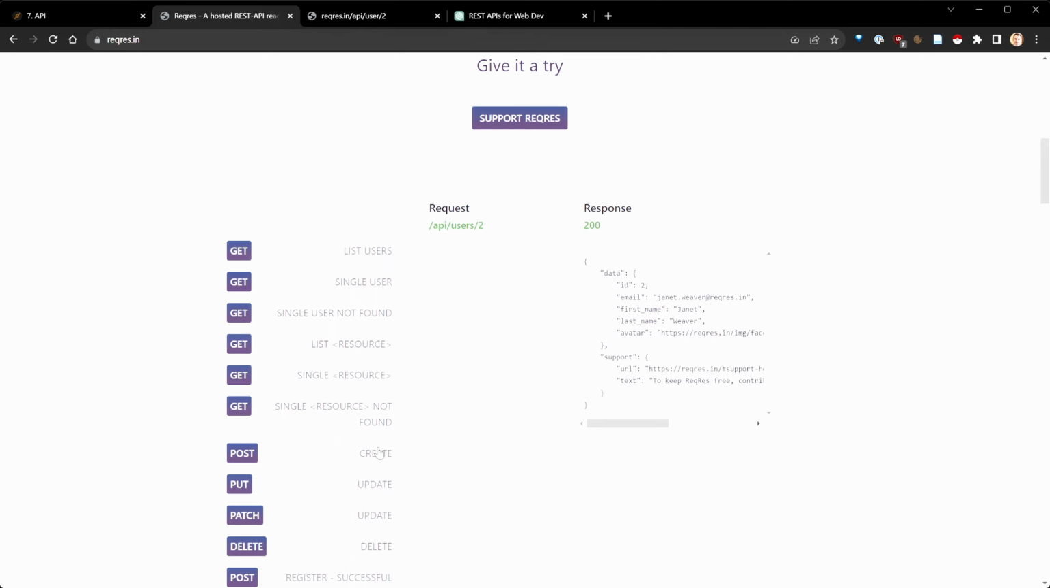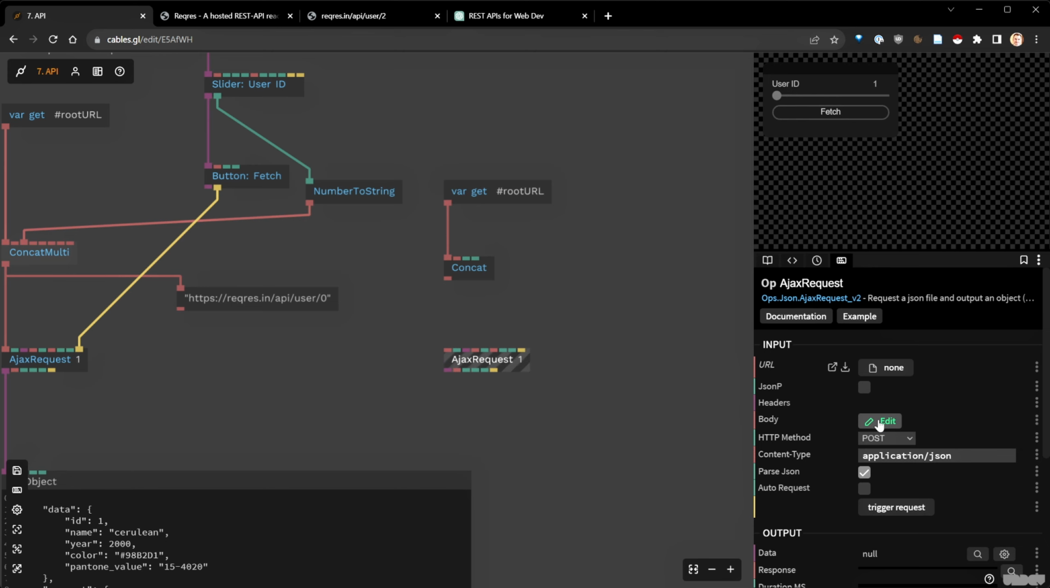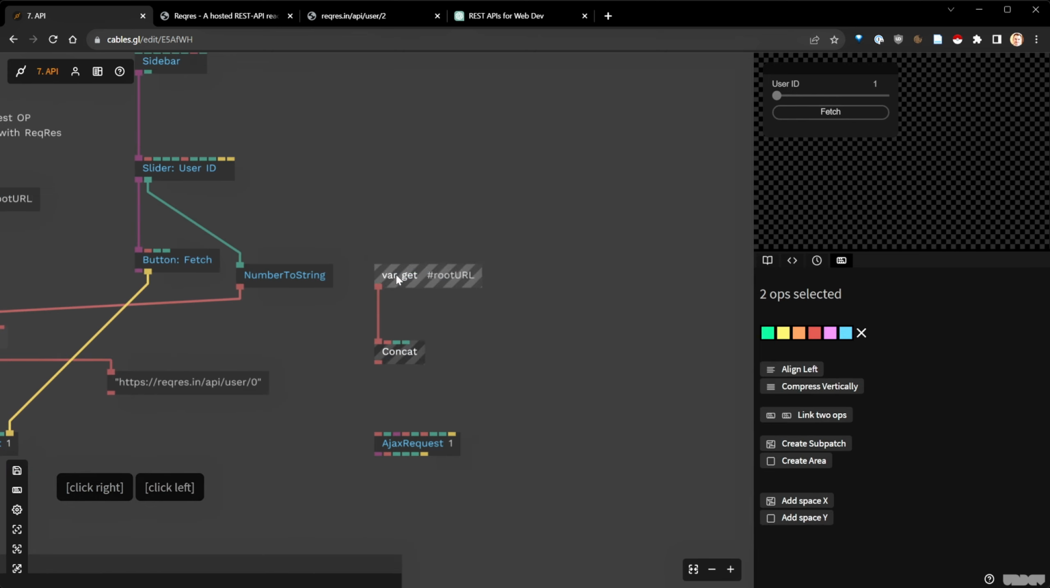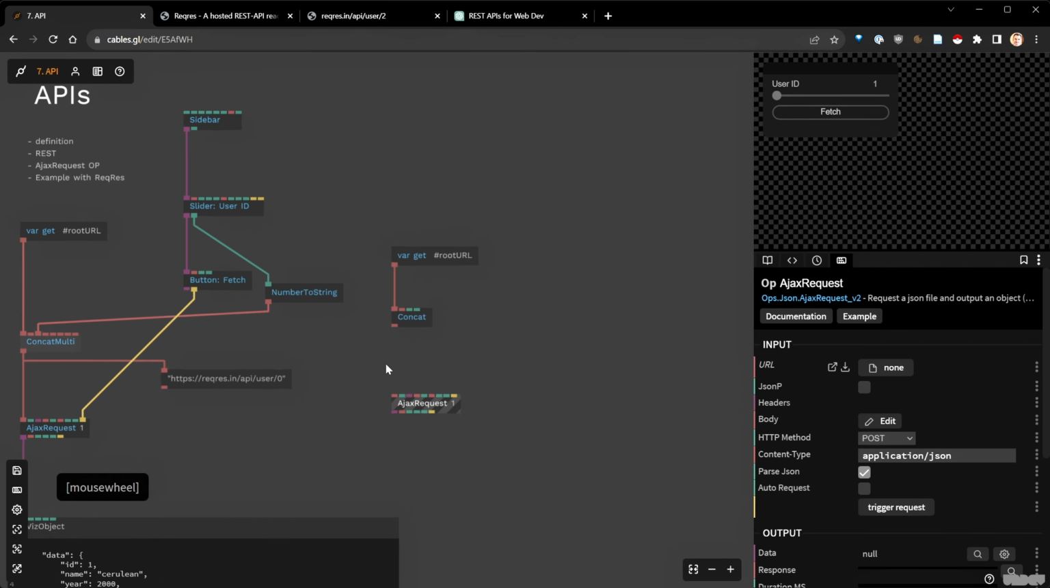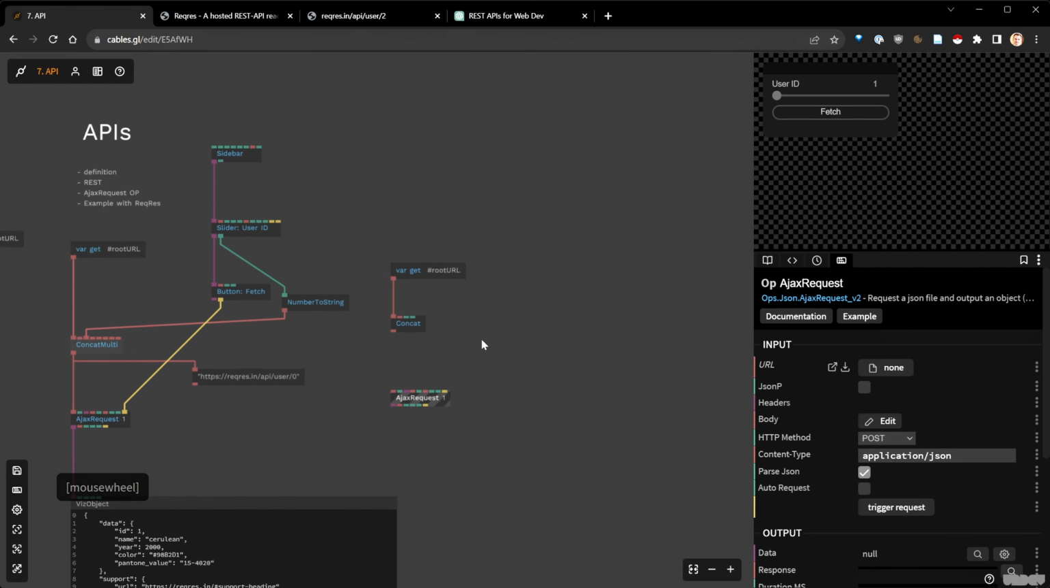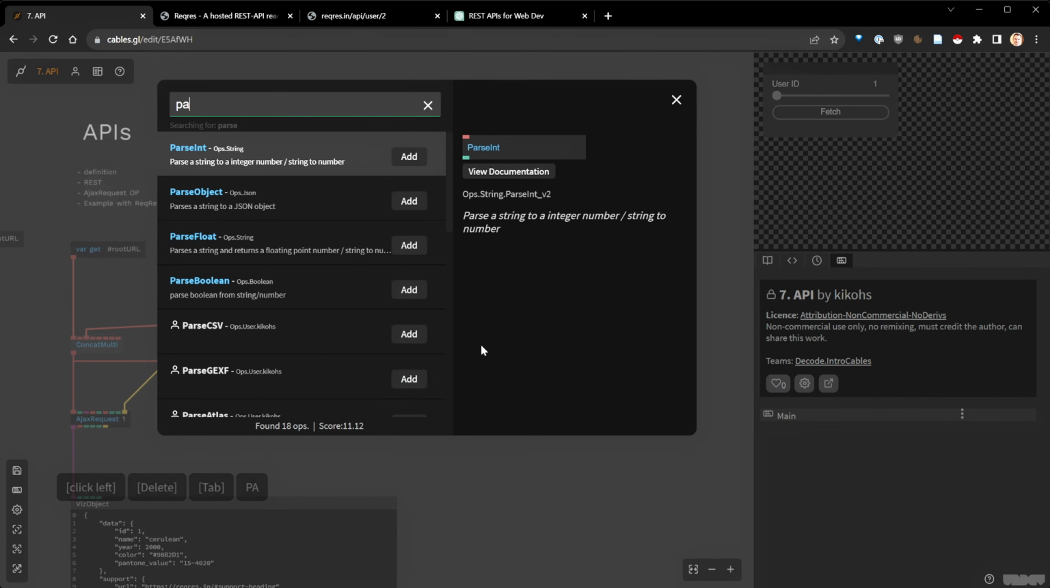To send the body of my message, when there is a body field, everything has to be put into a string. So if we send JSON, it's fine, but we need to transform the object to a string to be able to send it. We know we have parse JSON, parse object basically, to transform from a string to an object. So parse object, sorry.